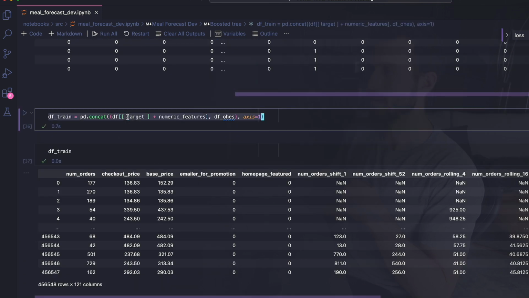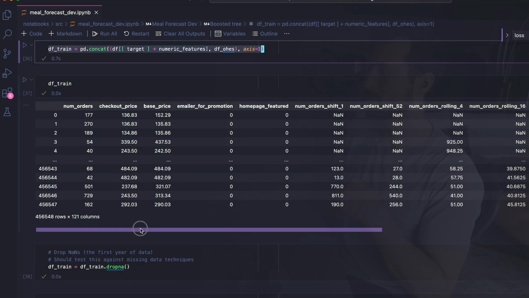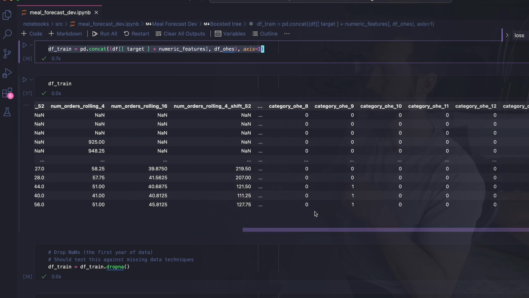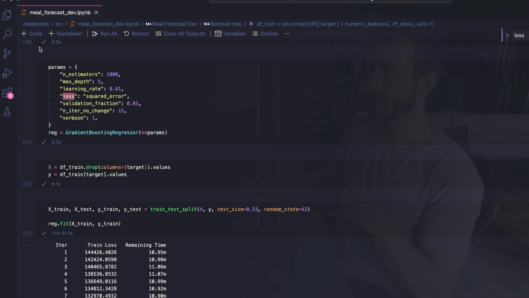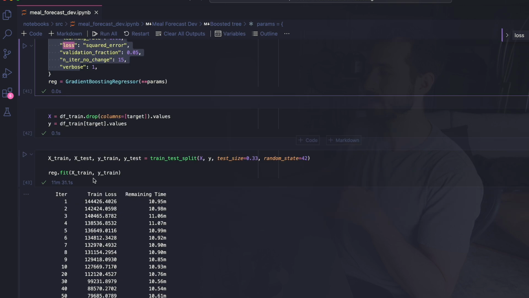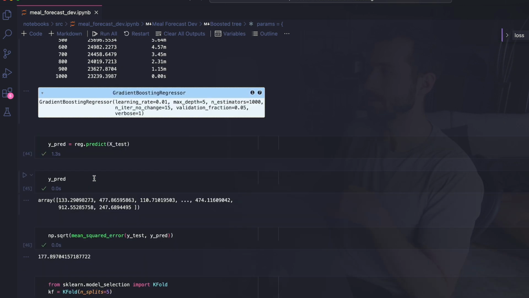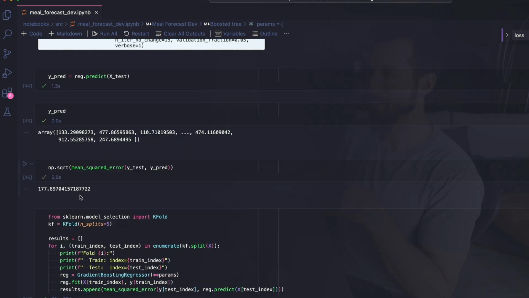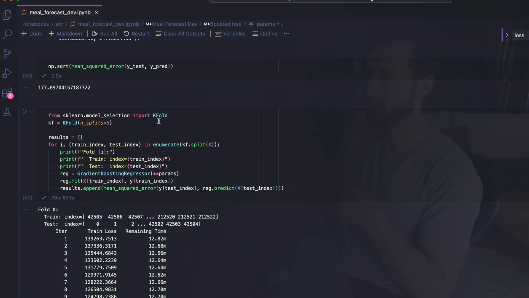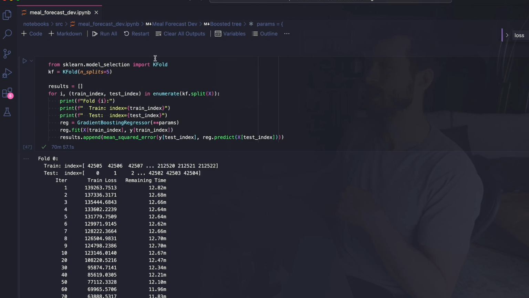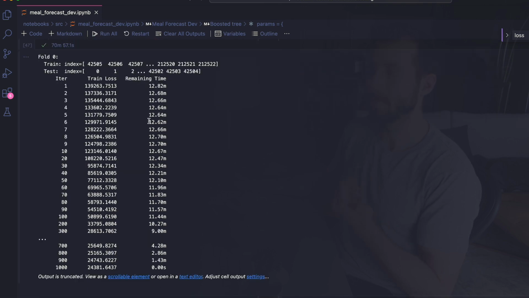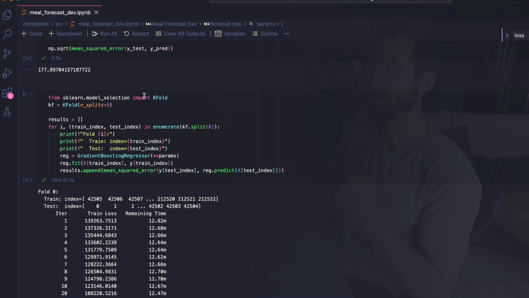Next, I'm just combining all of these into a training data set, which looks like what we have here. And then I'm doing some modeling. So I'm defining some parameters, training some models on those, and looking at the errors that we're getting out of that. And then I'm doing some k-fold cross-validation in order to do this properly and get proper error metrics, but by not overfitting the data.